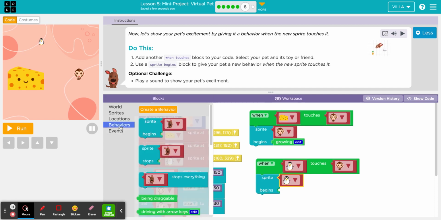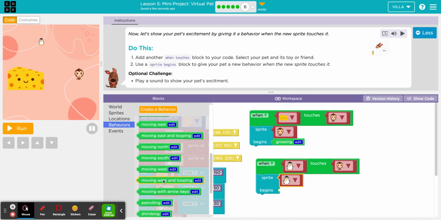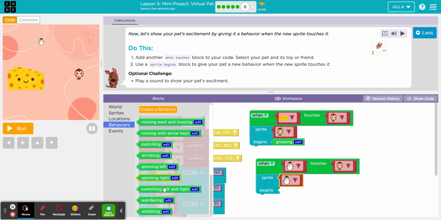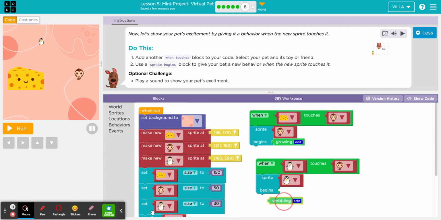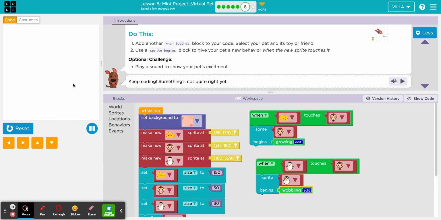So I'm going to see, do they have something that makes them behave erratically or just funny? Spinning. How about just spinning? Wobbling. Wobbling is a good one. So I'm going to go ahead and click run. I'm going to grab my toy penguin, and as soon as he touches the monkey, you should see a wobbling behavior. Can't really see it because of how small it is. Let's see.